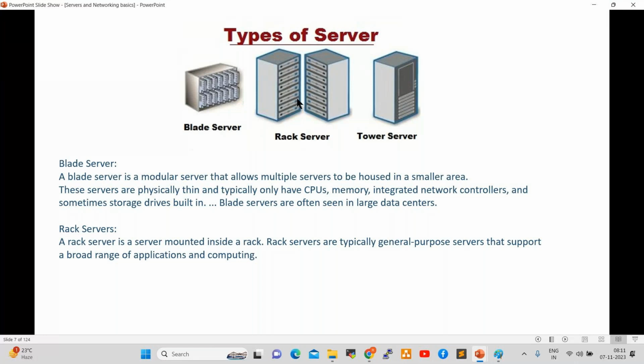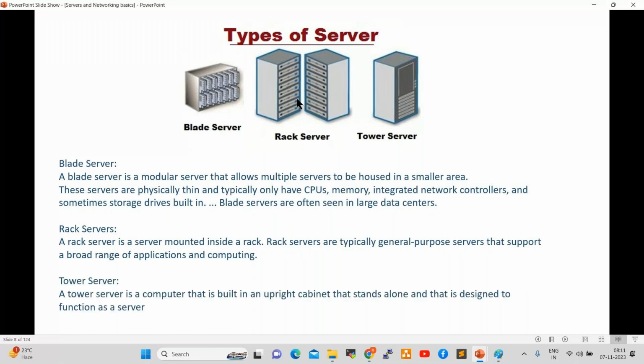Next one is a tower server. A tower server is a computer built in an upright cabinet that is standalone and designed to function as a server. This is a bit older server. In this tower server, one tower will be there, with one CPU, one keyboard, mouse, and one monitor connected. These are the three types of servers available in the data centers, right?